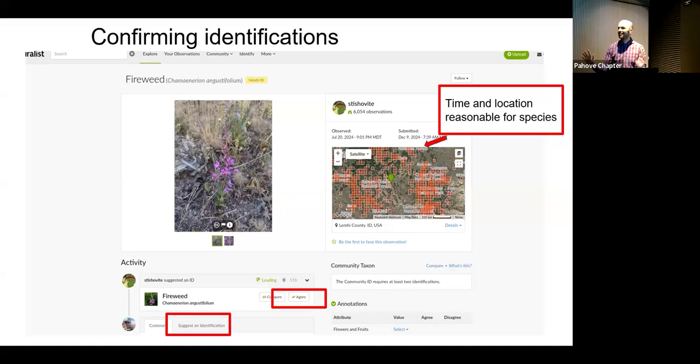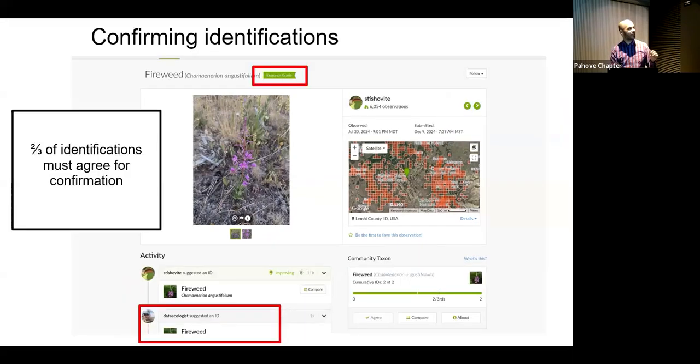Any other questions? Cool. So for this particular one, I agree this was a fireweed, and all I did was click agree on that, and it added my identification to the bottom, and it tagged what's called a research grade, which means it has 2/3 of the identifications match. In this case, 2 is enough, but if one person came in and disagreed and put some other identification, maybe not on fireweed, maybe on something else that's a little harder to identify, then this research grade tag goes away.